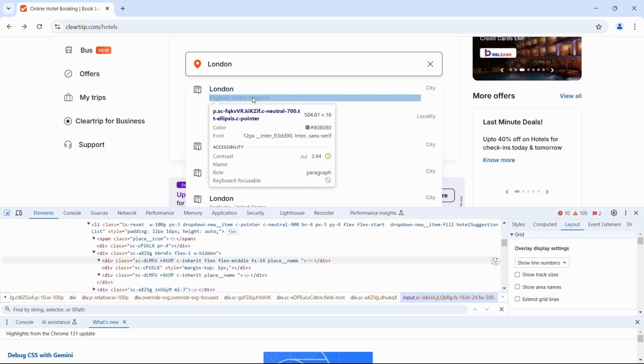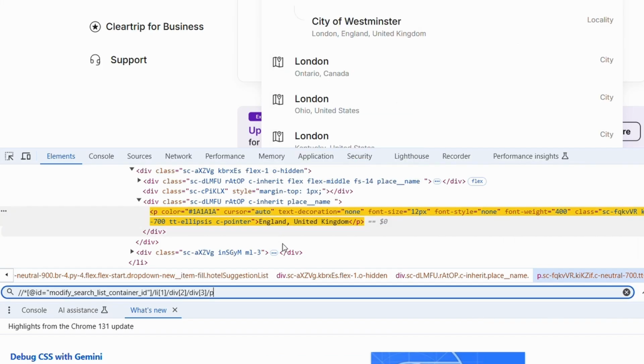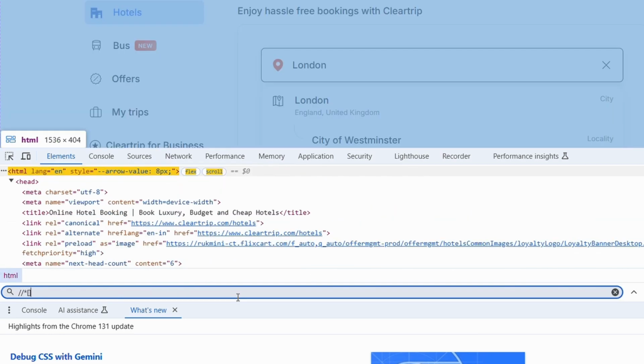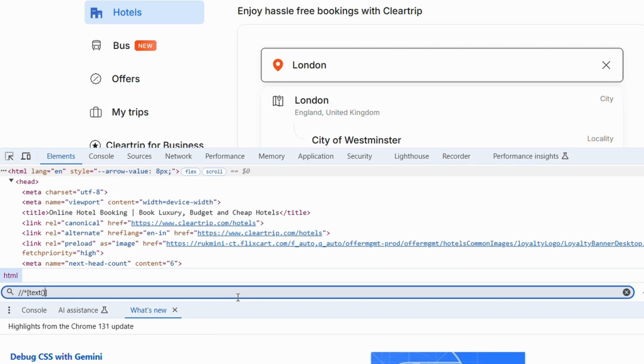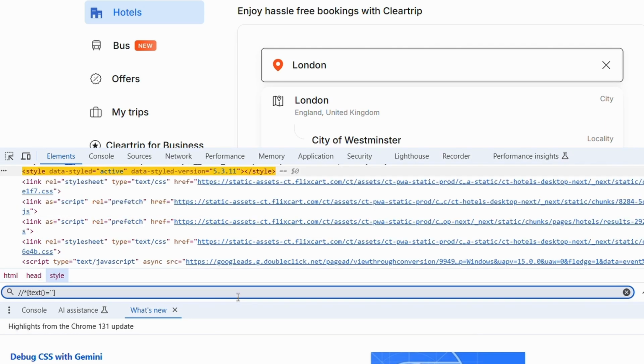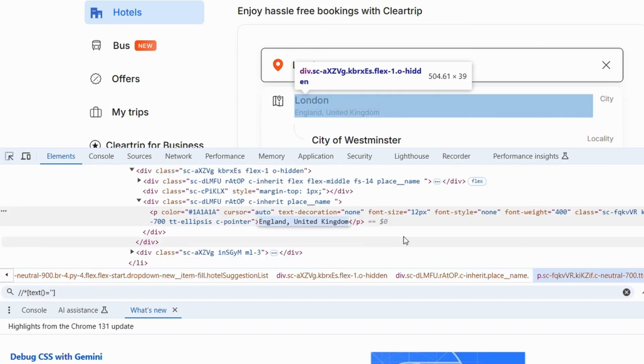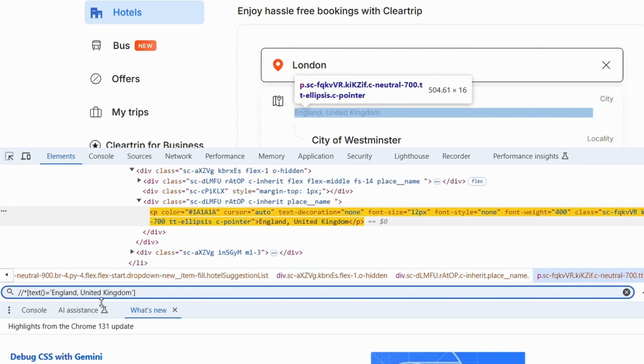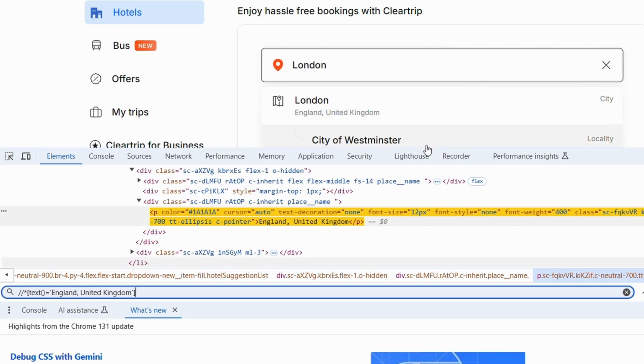Let's inspect this element and copy the XPath for this one. As you can see, it is a little complicated XPath. So instead, we'll use the text function to find an XPath. For that, we'll do double slash and star, and all you have to do is write text equals, and whatever visible text is there on the UI, which is this: London, England, United Kingdom. Let's add it here. As you can see, it has uniquely found this particular London, which has England, United Kingdom in the list. In this way, you can use the text function. More on this text function we'll cover in a separate tutorial. We'll link that in the I button of this video.